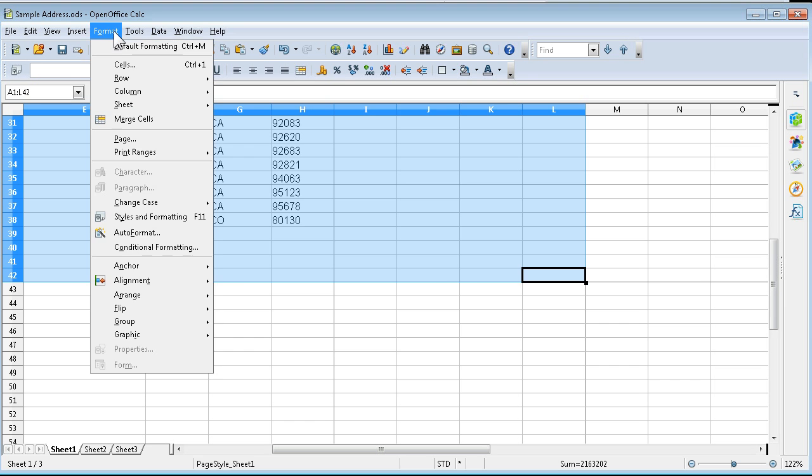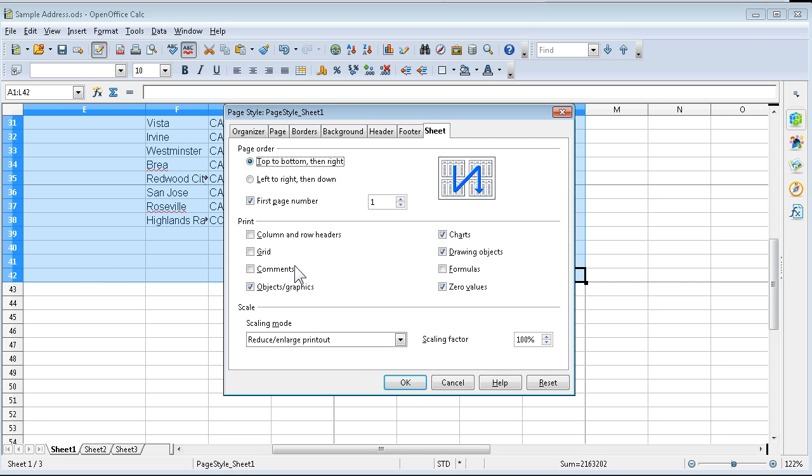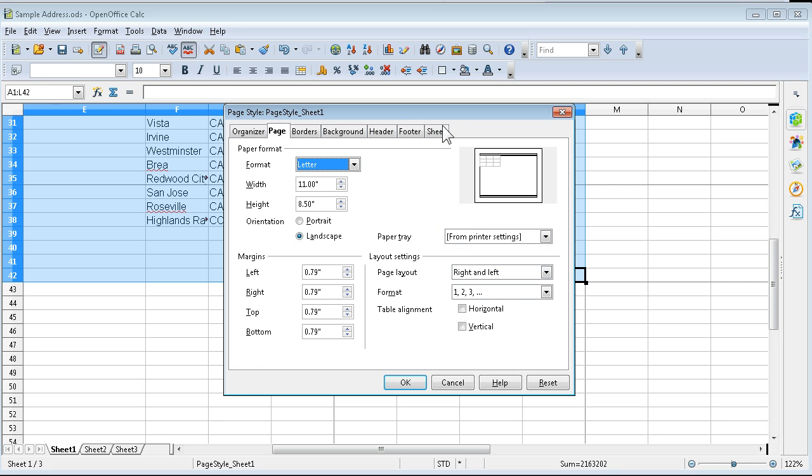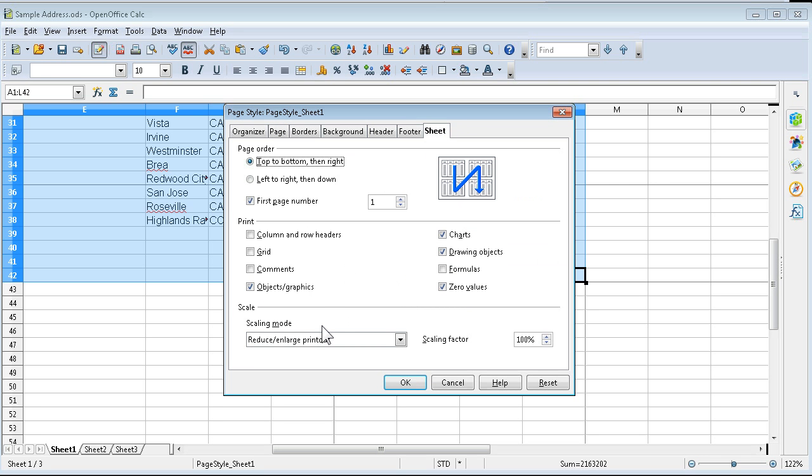Then we're going to go format and page and change the page to landscape. And on the sheet we are going to change it to fit print range to width and height. And then we want it to be 1 page wide, but we are going to make it 10 or 100 or 1,000 pages high because that's not going to be the limiting factor. We just want this to be 1 page wide, so we're going to say OK.